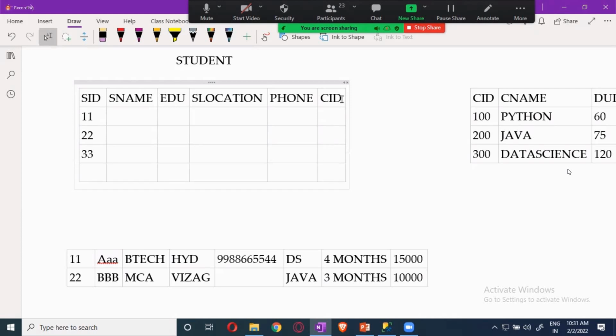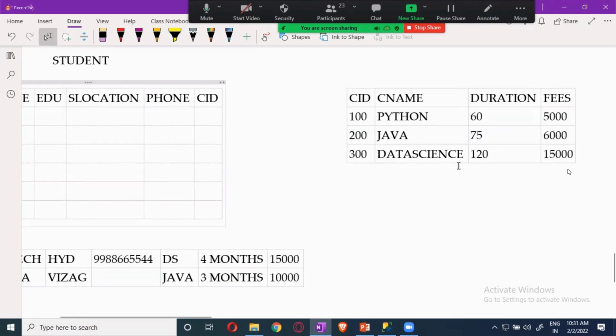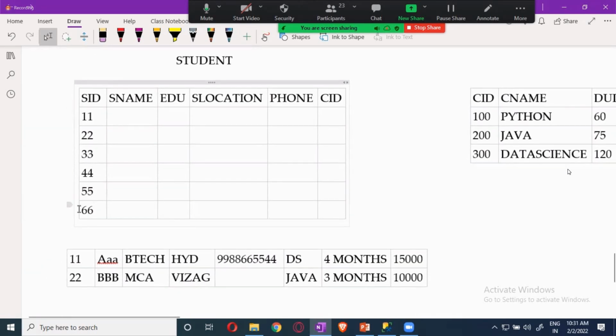Then 4, 4. How many students are there? 4 students. Like this, we can have multiple students, no doubt, like 5, 5, 6, 6. Now all these 6 students, just imagine, Naresh IT is providing only training for this. And how many students are there? 6 students.